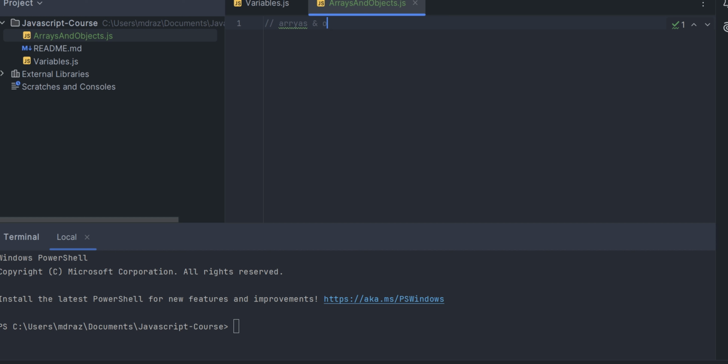Arrays and objects. They're essentially two more complex data types that we'll be covering today. An array is where you'd store a collection of data, like if there was a list of something. And objects are key value pairs. So if you wanted to have a key saying name, and then the value could be Raz, as an example, right? So that's a quick overview.